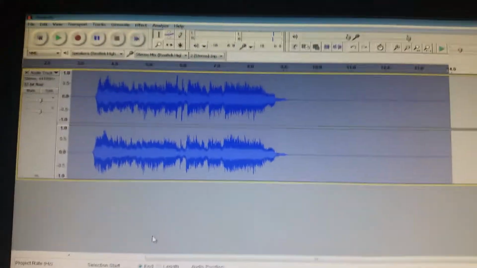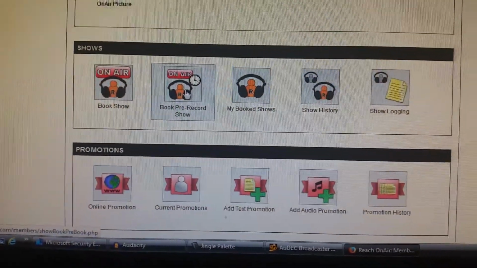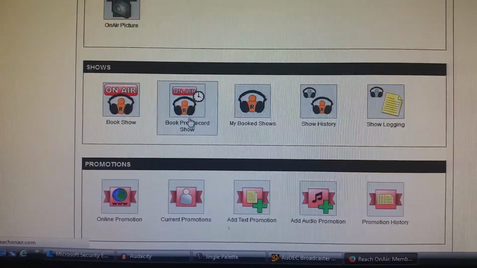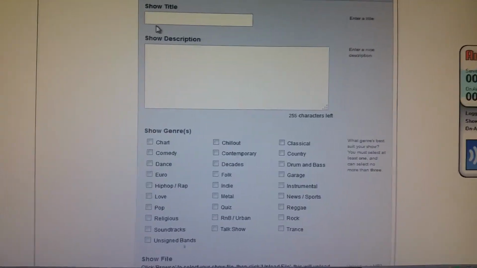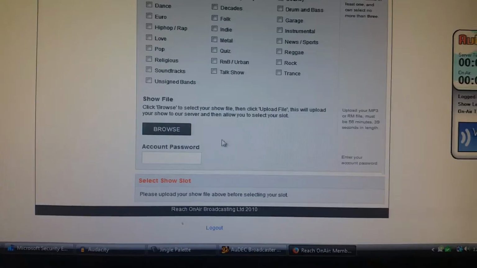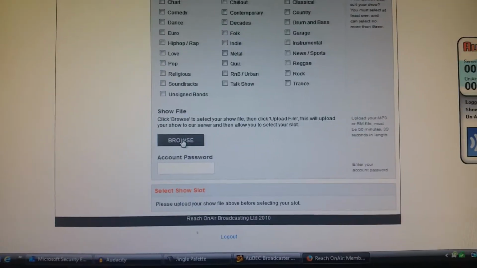Then it is a case of uploading it in the members area. So my members area is here, and what you need to do is go to Book Pre-Record Show. Taking a little bit of time for some reason. There we go. So you book it as normal, your show title, your description, your genres, but then instead of putting your password in and booking your slot, you have to browse for the file.